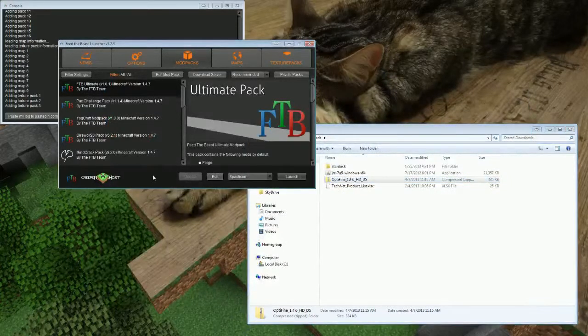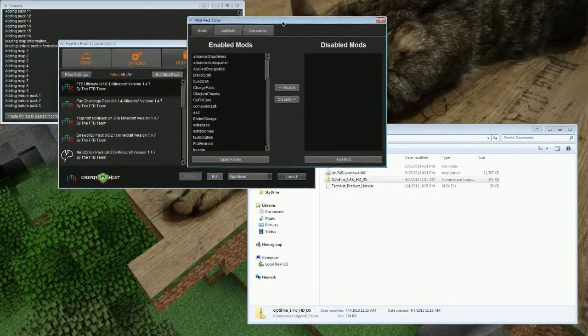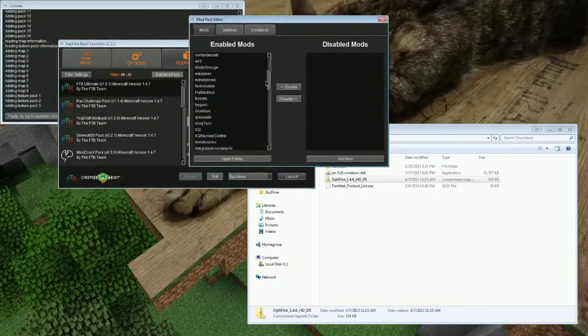So to install OptiFine, once you've loaded the Feed the Beast launcher, click on the Ultimate pack. Then at the top right here, click on Edit Mod Pack. In Edit Mod Pack, you can basically change out all of the different mods that are part of the mod pack. In order to play on the server, you'll need all of the mods that are in here installed, otherwise you won't be able to connect.